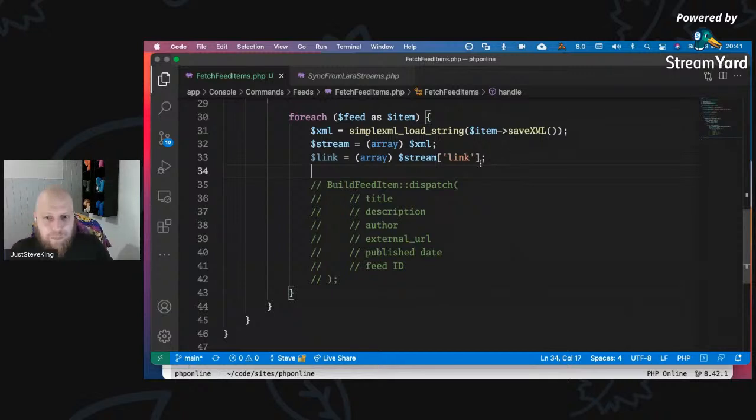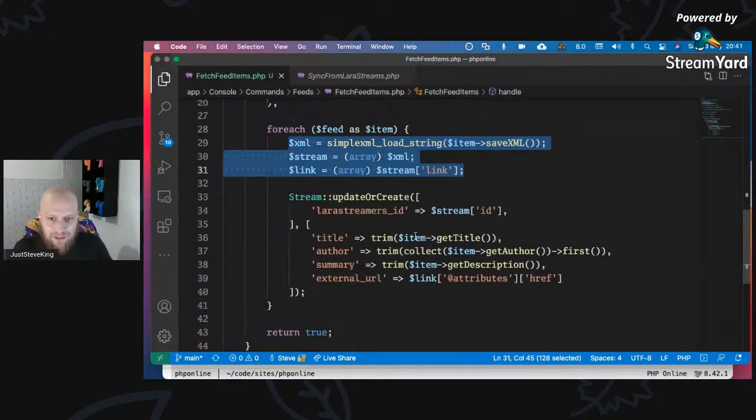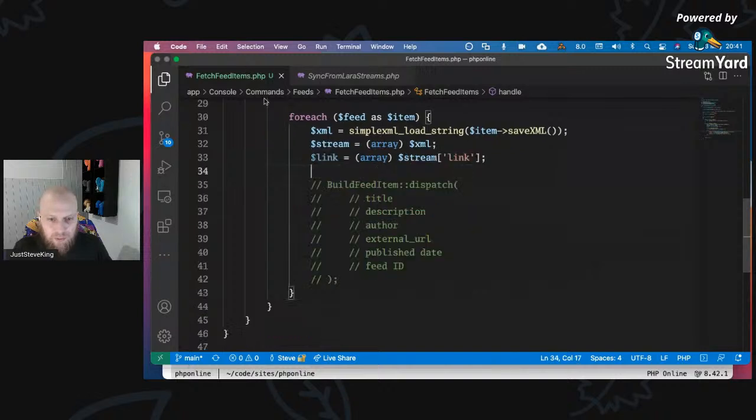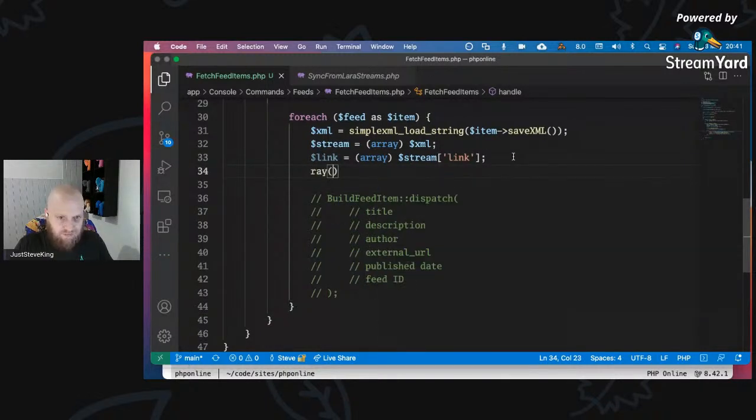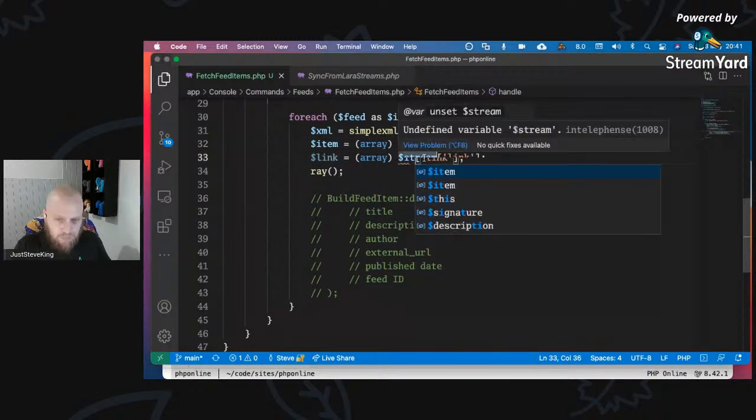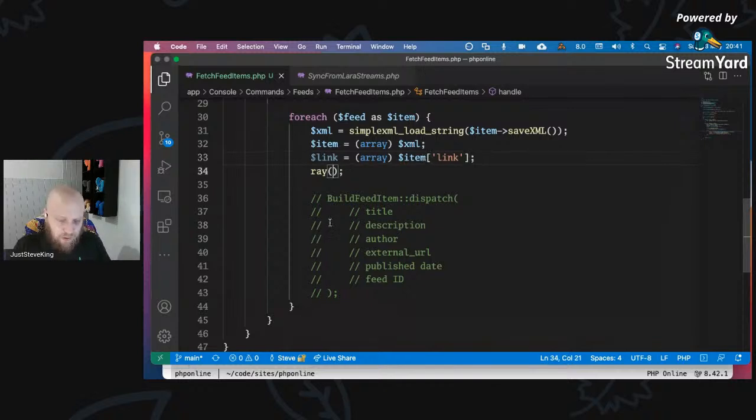Right, so I've got that. I should be able to get the title. See, it works on other ones. What I'm going to do is array out the item, not stream. Let's just array out the item and see how that looks.